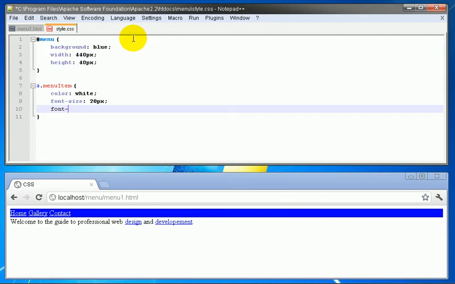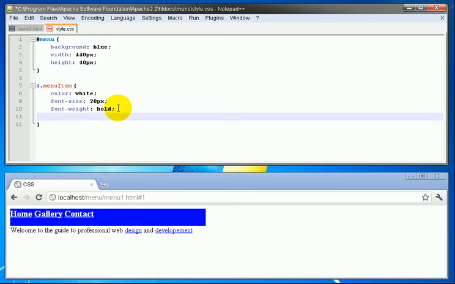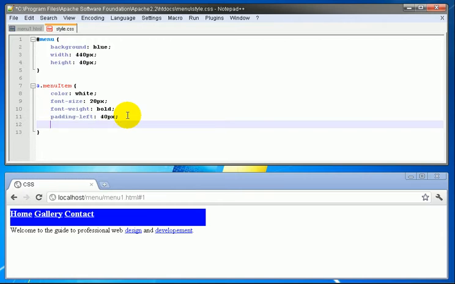Another thing I could do is format the text in boldface. I'll do this by adding the font weight property and setting the value to bold. Now it would be a good idea to stretch the links throughout the whole menu background. We can use the padding property, which determines the inner distance from the element's border. We can specify a different value for each side.